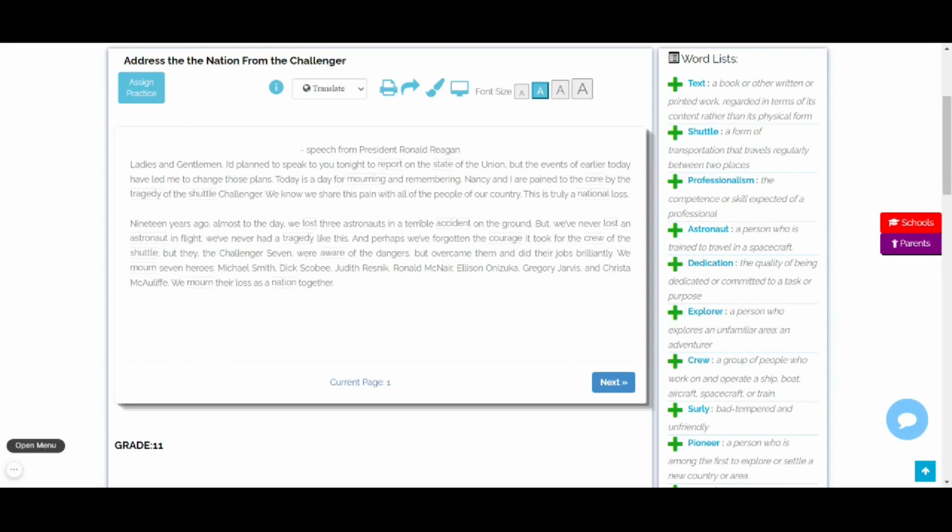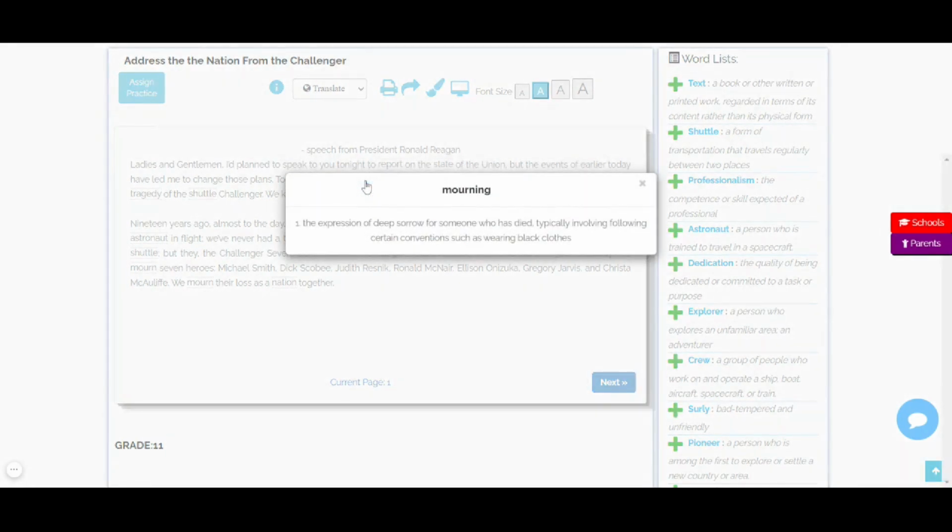So as you can see, while I'm reading, certain words are underlined. What you can do is simply click on an underlined word like mourning and view the meaning that pops up. In this case, the word mourning means the expression of deep sorrow for someone who has died, typically involving following certain conventions such as wearing black clothes.